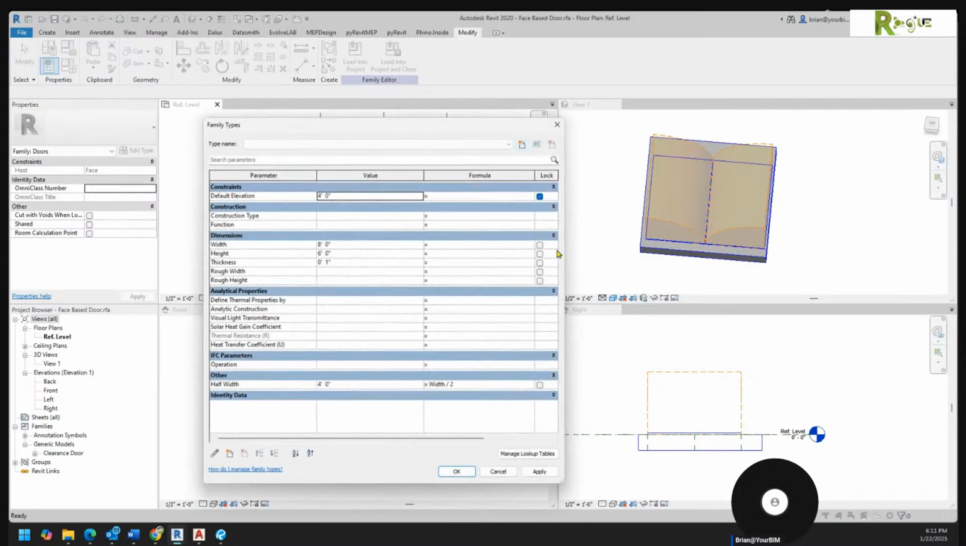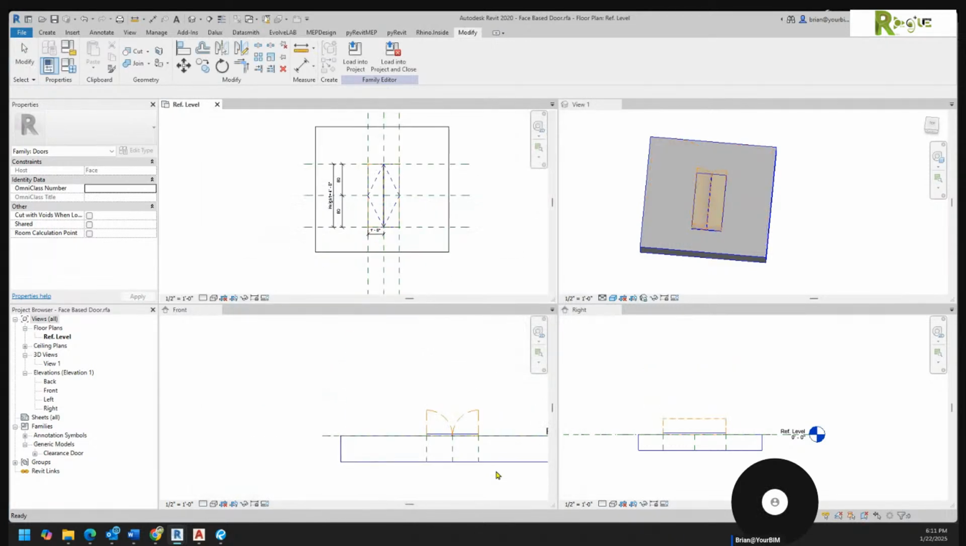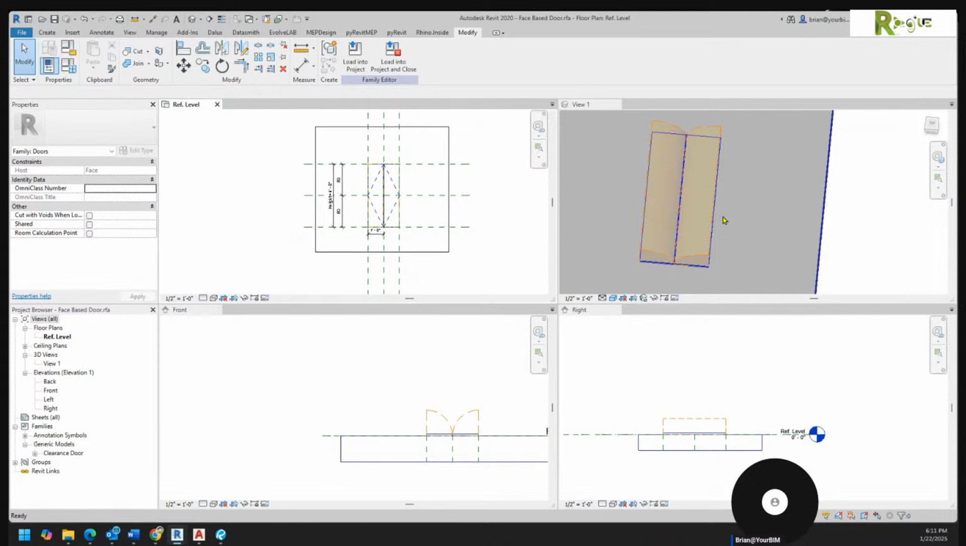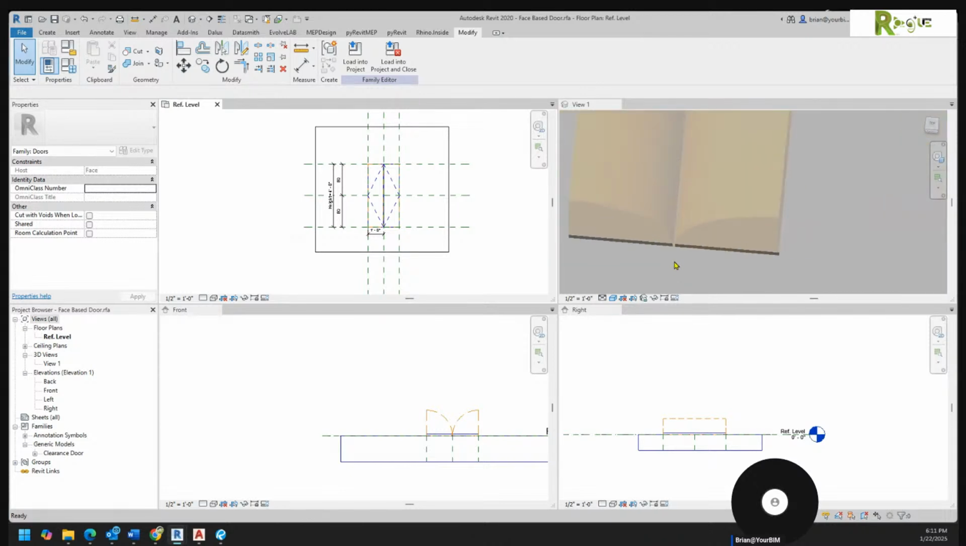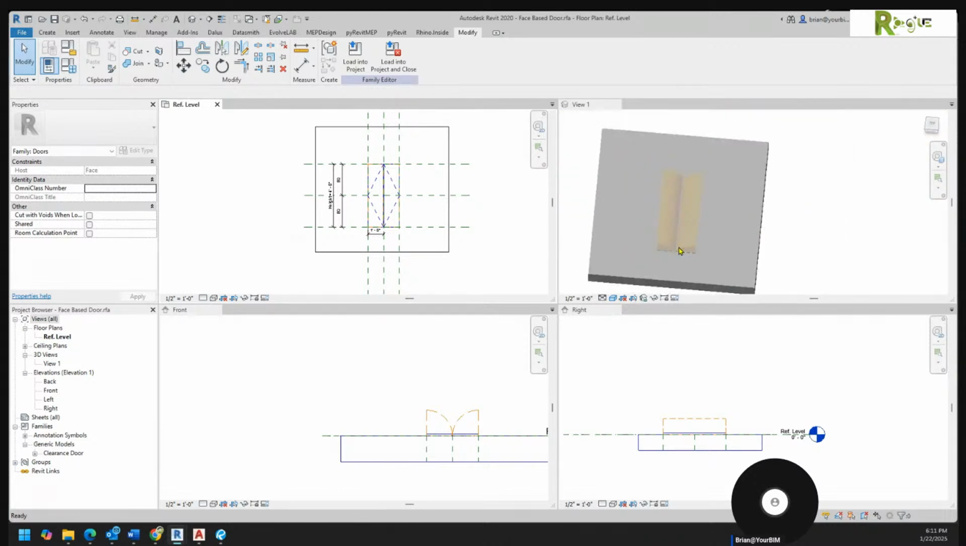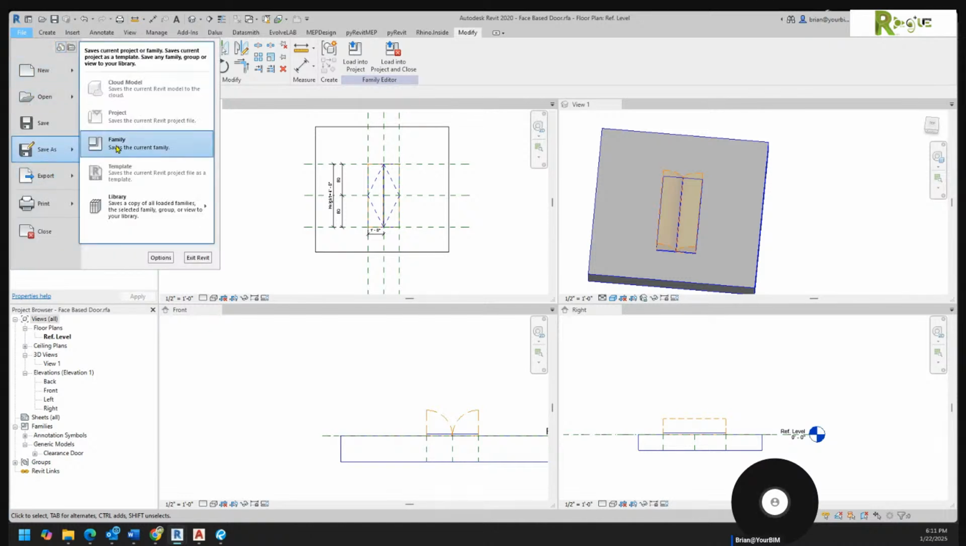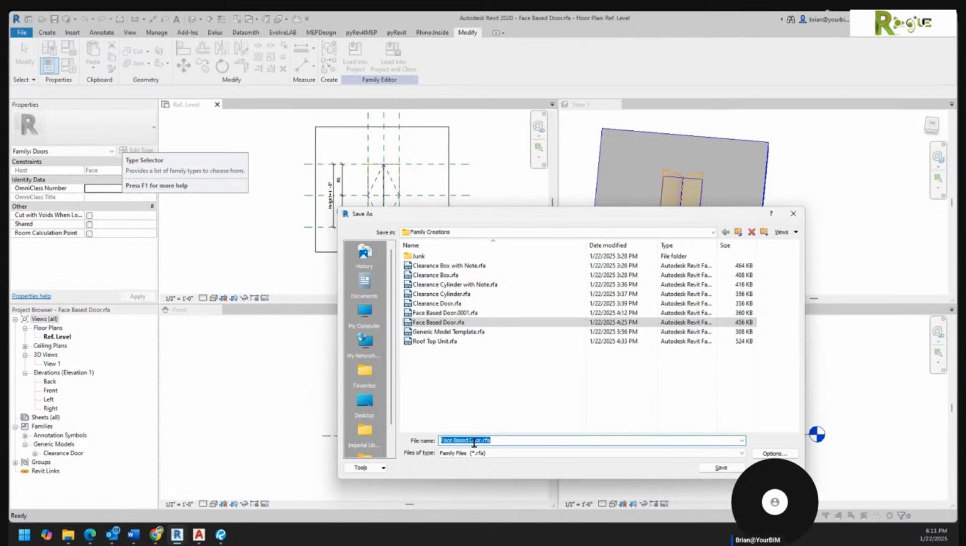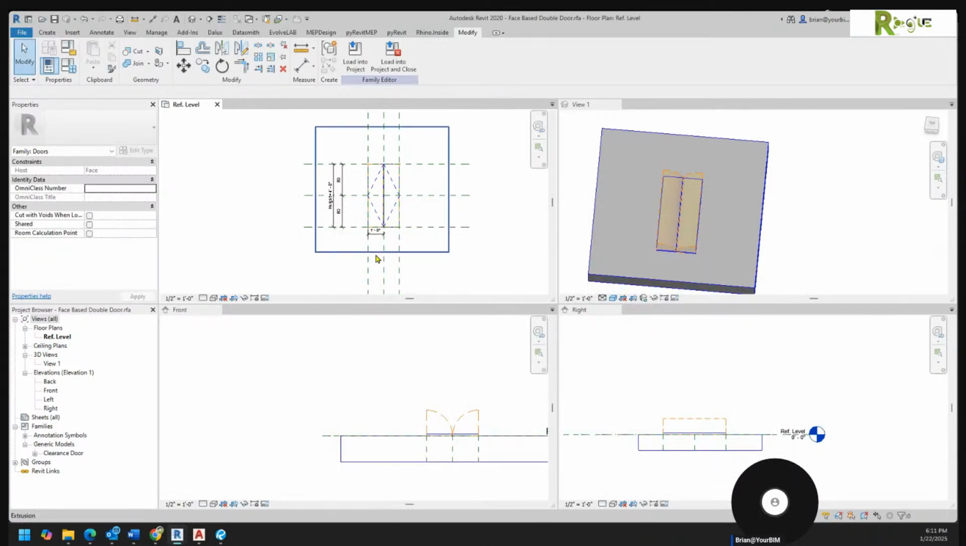So now let's make this guy a 2 foot by 4 foot. Oh, look at that. It's keeping the gap. Everything's cool. I now have myself a pair of double doors. Okay. So I'm going to go ahead, file, save that family. Face-based double door.